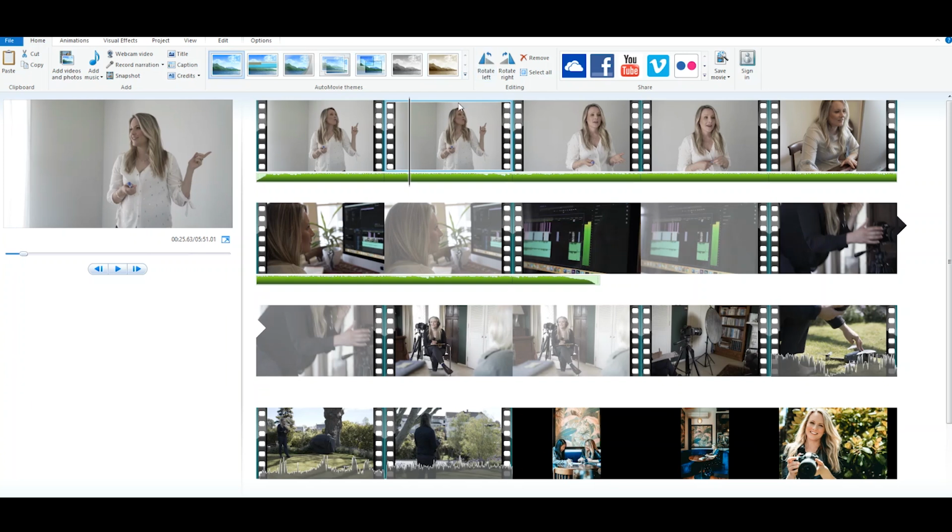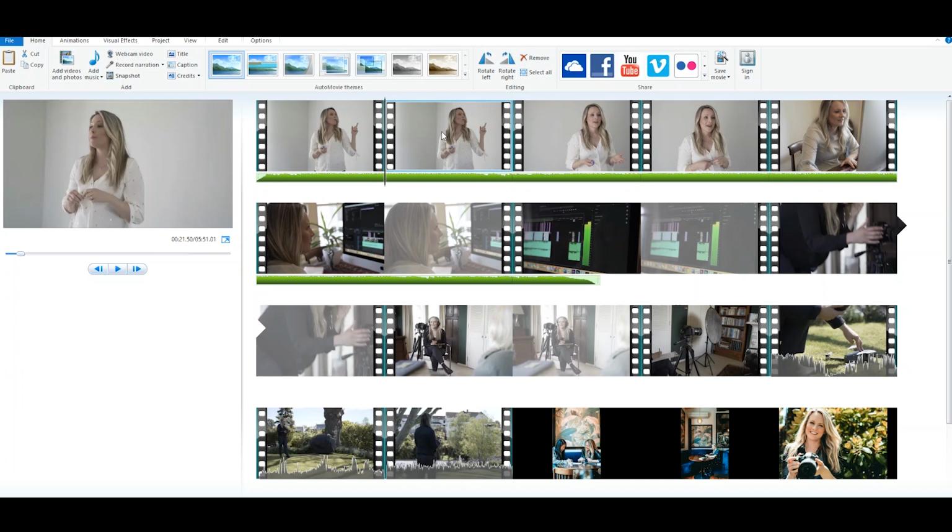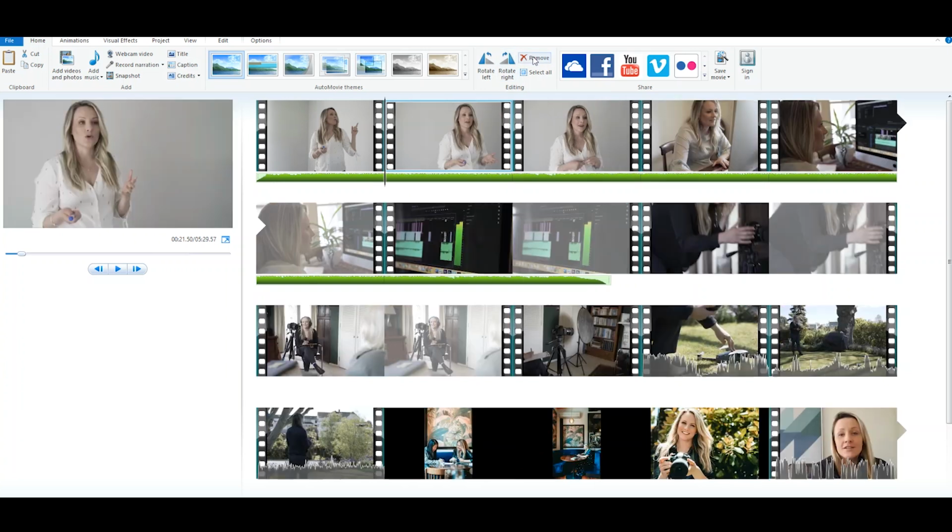Over here it gives me the option to rotate clips if I need to. This is usually really handy when you've put in still photos. Sometimes they can be around the wrong way. And there is an option to remove. So I'm going to take one of these duplicated clips and remove it because I only want one.